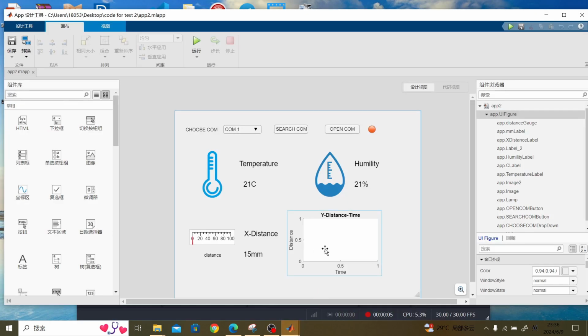Okay, let's move on to the app design. First, we can divide my app into two parts. The first part is the function part. The second part is the data display part. As you can see, the choose COM drop down menu is for selecting COM ports.